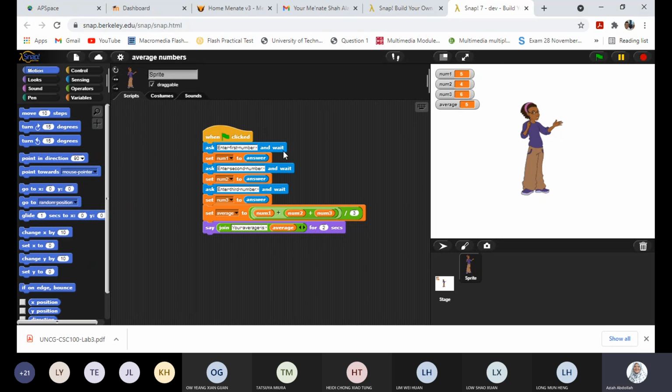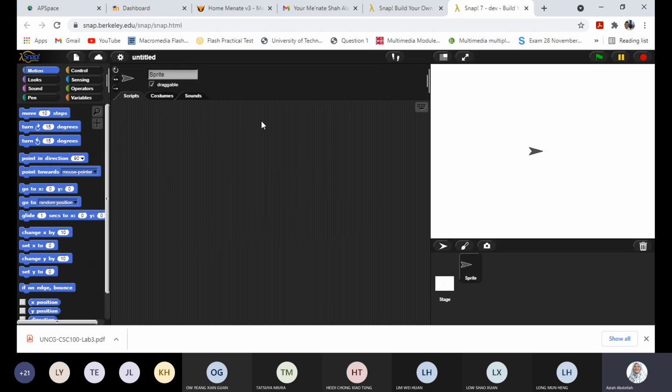Whenever you ask a question from the user, if you will use the value that you get from the user, then create a variable. Okay, create a variable, please. Okay, so let me start with a new one.